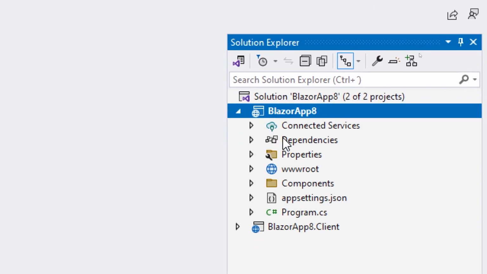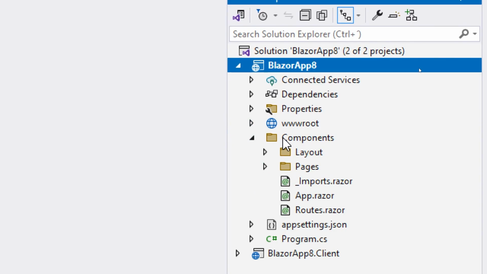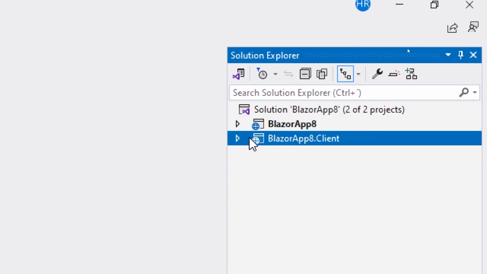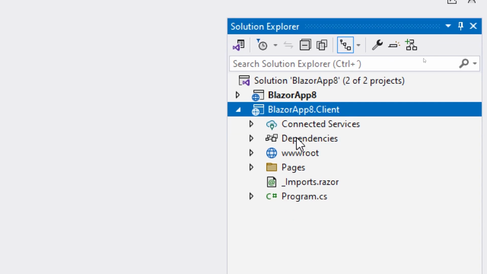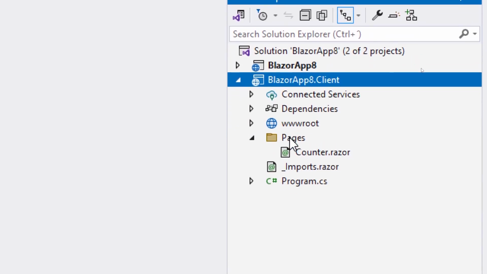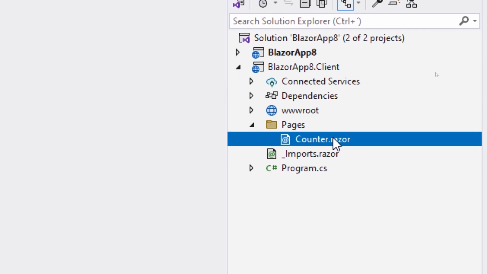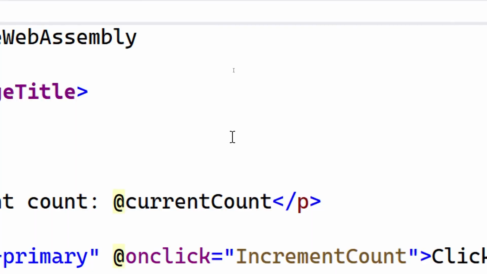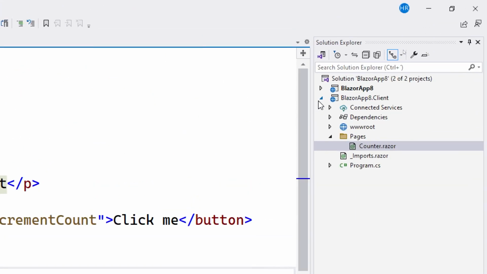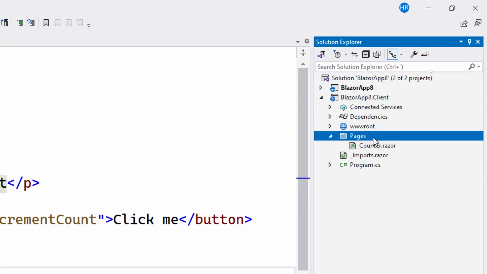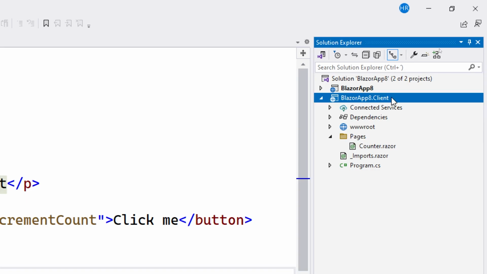This first project will contain the components that are of the Blazor server type. For the Blazor WebAssembly part, a second project will be created that will maintain all the components that are of the WebAssembly type, and this is the recommendation. If we expand this Pages section, you can see that we have the classic Counter component, which essentially allows us to increase a field every time we click a button. Here it is. Now, if we wanted our component to behave like a Blazor WebAssembly type, we would need to add the component to this project that ends with .Client.